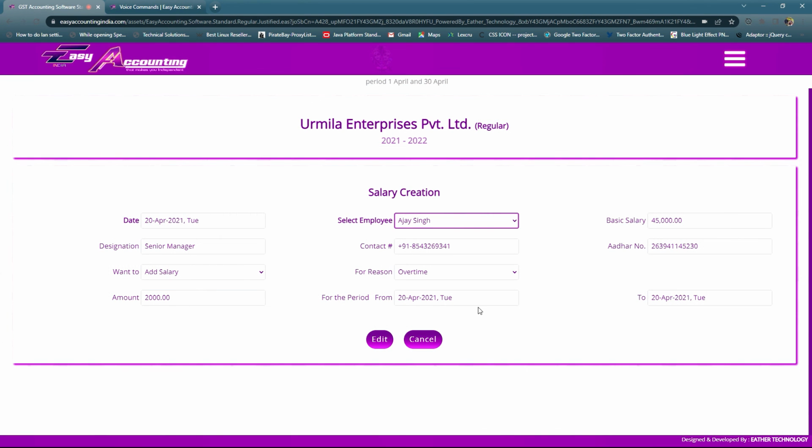While modifying the salary voucher, to click on the edit button, you can say salary edit ho gaya or salary edit complete. Or to cancel the modification, you can click on cancel, or you can also say cancel salary. That's it. Thanks for watching.